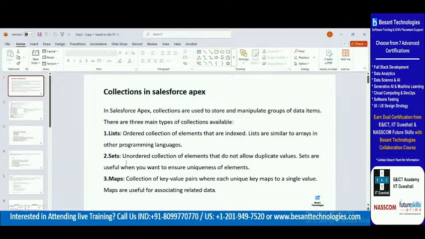Now, collection. In collection, there is list, set, and map. What does collection mean? Already some data will be available in our database. For example, if you go to the account object, some records will be there. With the help of SOQL, which is another query language, we can query the records. After querying the records, we should store them in one place. For storing the records, we will need the collection.